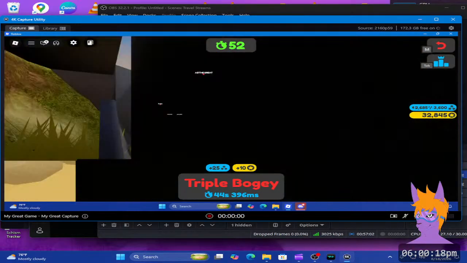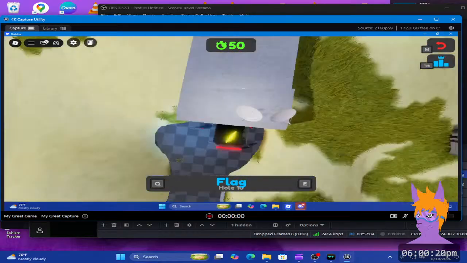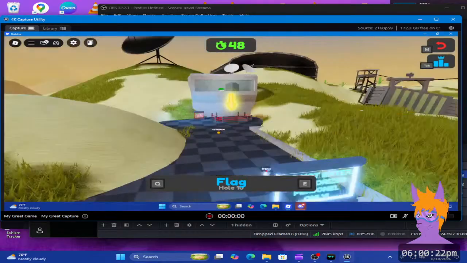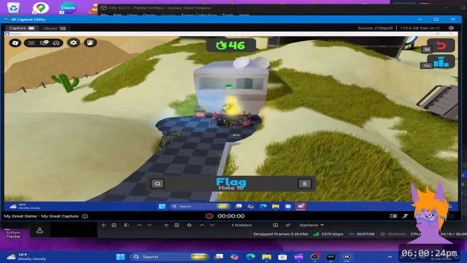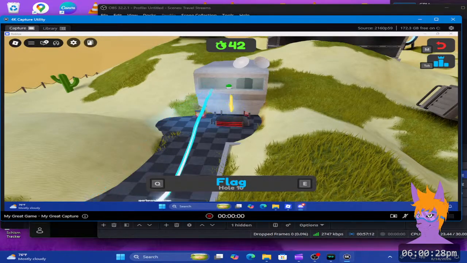Alright then. Oh, the mouse is still within the window. Yeah, I think you're gonna... Yeah, there we go. I gotta hit start just to get out of it.